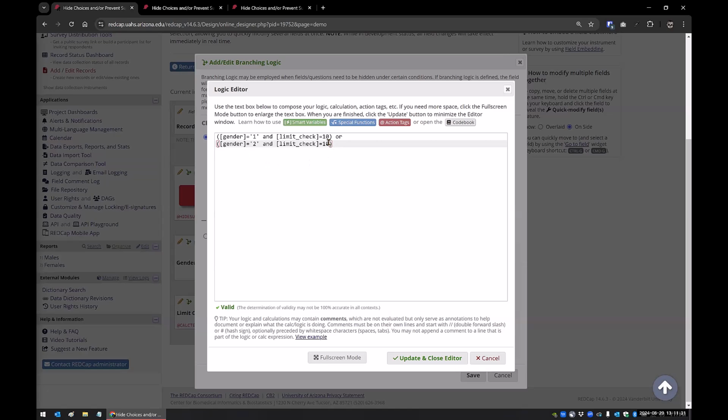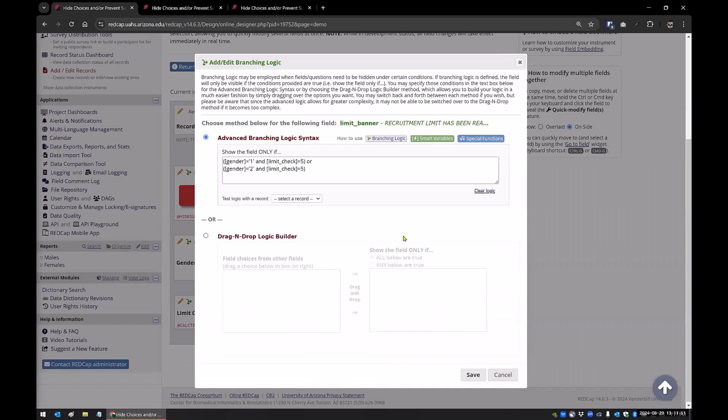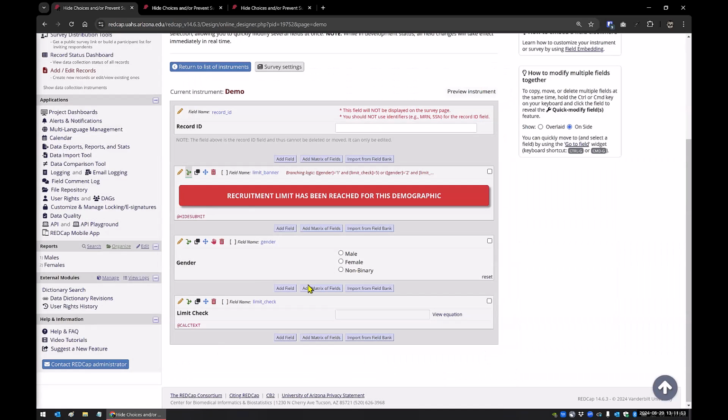These don't have to be equal, but you're saying that if somebody selects gender equals 1 or male, then I want you to check the limit for male. And if you're selecting female, I want you to check the limit for female. Really this only matters to show the branching logic and to set the limit, because this isn't discerning whether there's male or female. If you want, you could have a separate limit check for each type.